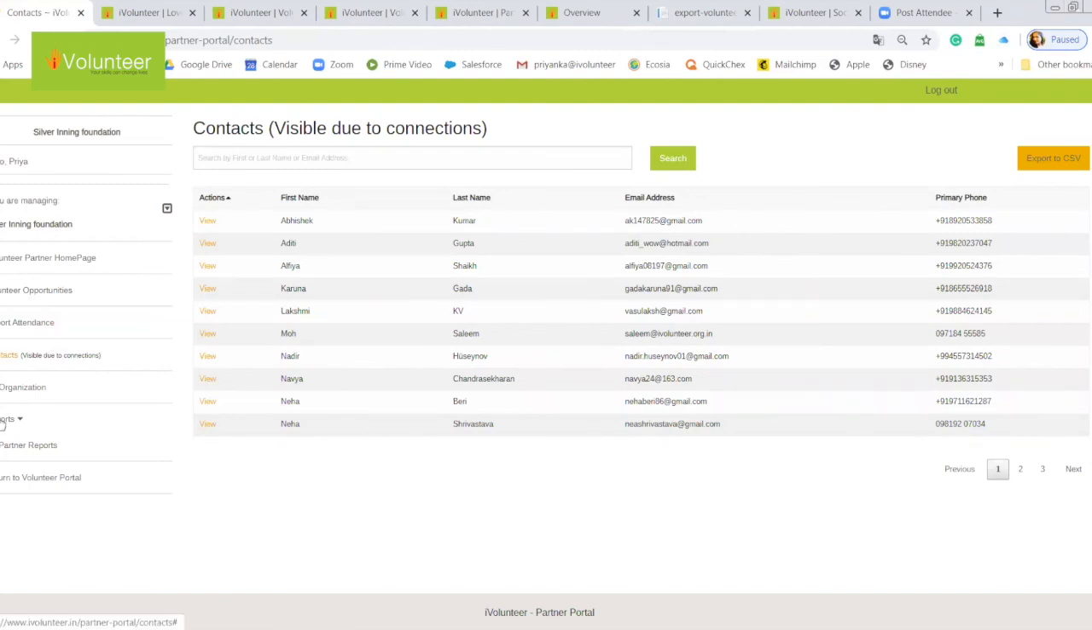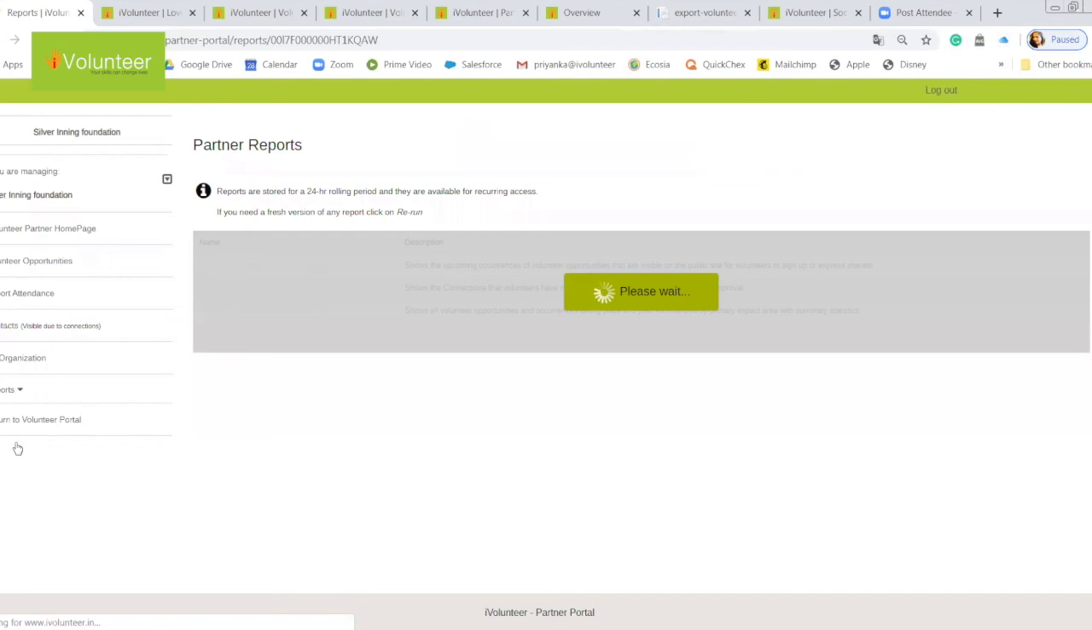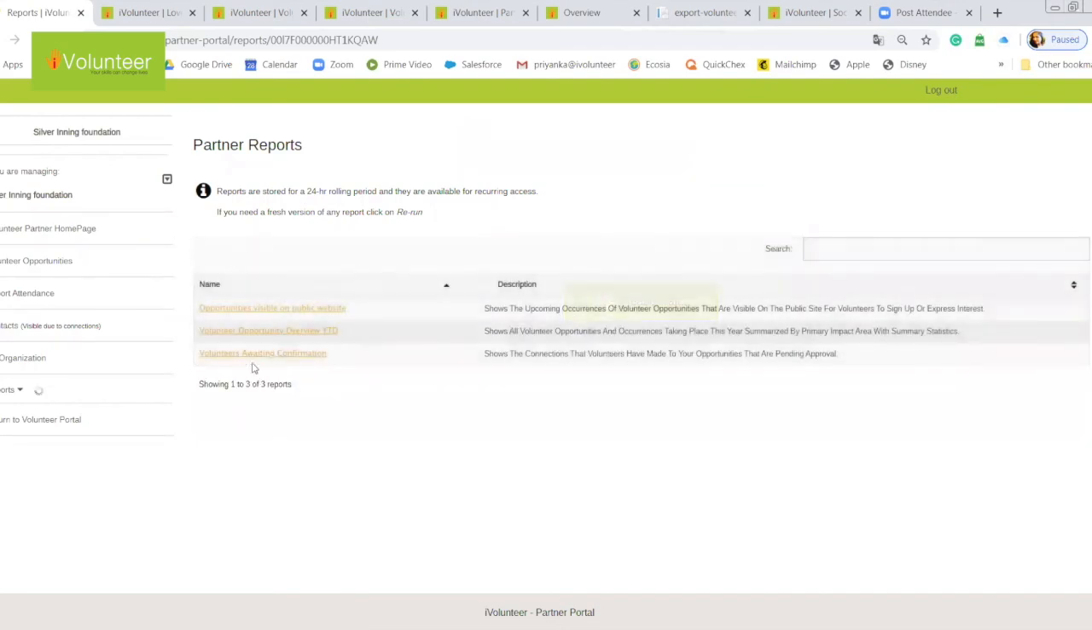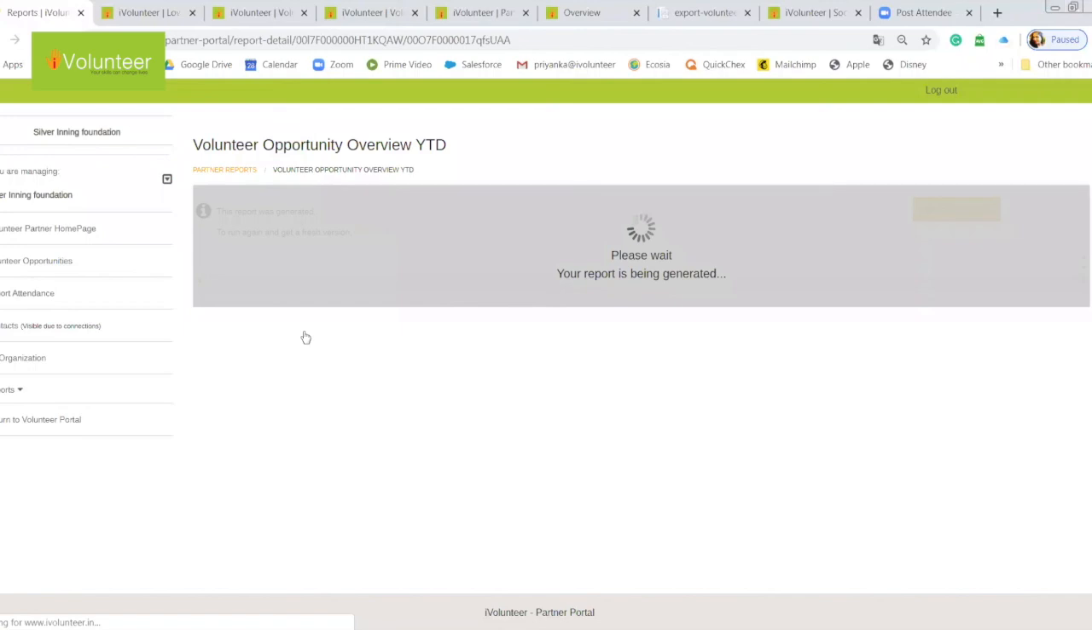Next comes the reports. If I click on the report, I will see how many opportunities are visible on the public website, the volunteer opportunities overview, YTD, or volunteers awaiting confirmation. That entire list or report you can see here. I've clicked on the volunteer opportunity overview.